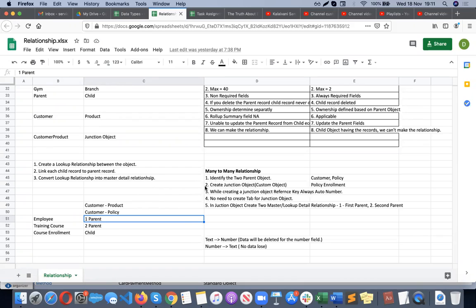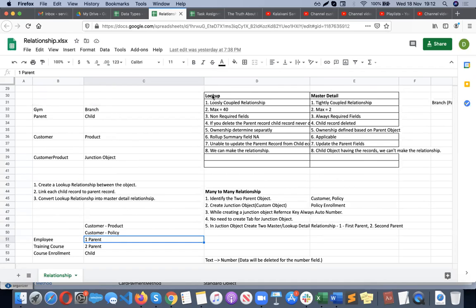But one object can have multiple relationships with different objects. Let's assume a training course is linked to an employee, a training course linked to a company, a training course linked to a department. The object can be linked to multiple different objects, but it can have only two parents. In master detail relationship, you can have a maximum of two, but in lookup, you can have a maximum of 25. And I put a maximum of 40. You can link it to 40 different objects in lookup.